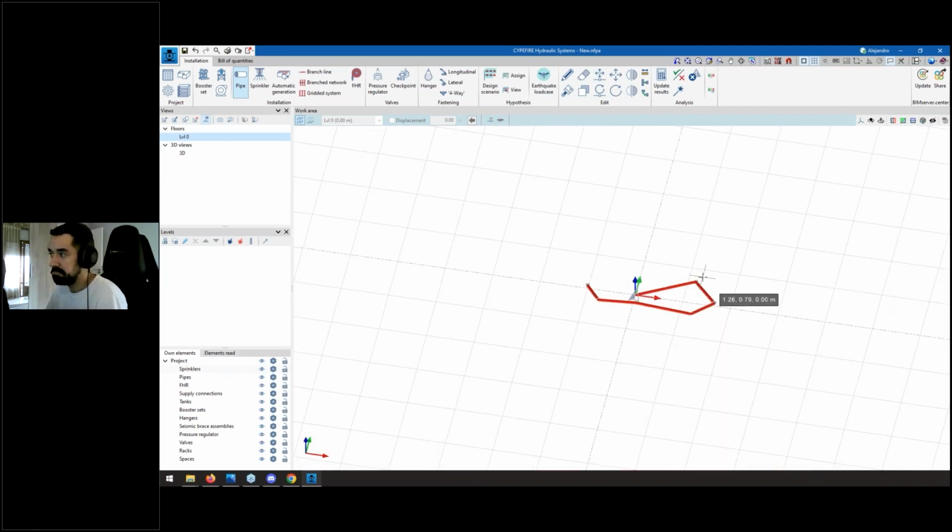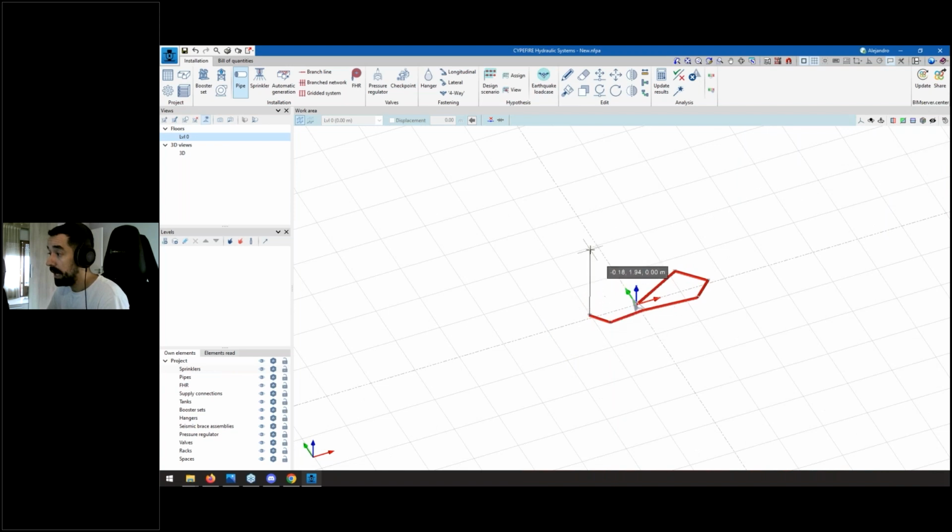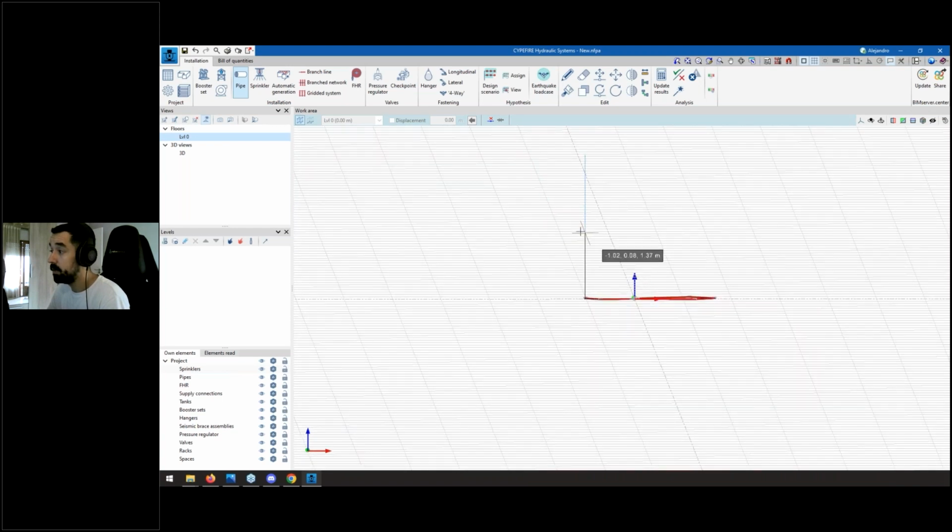Really easy to work with. This is the horizontal one, but if we want to, I like to press the shift button of my keyboard, so it lets me introduce the different pipes in orthogonal axes. Okay, so as you can see now, I can go on the Z one.